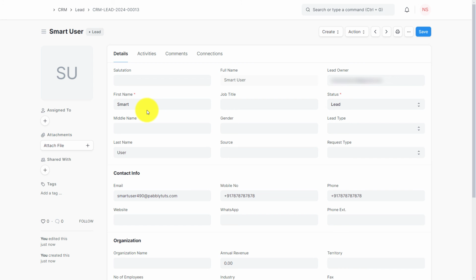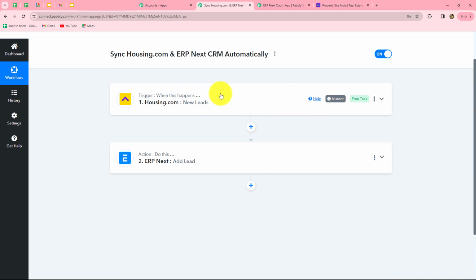So let's go back to Pabbly Connect, and we will summarize what we have done here in the workflow. We have taken two simple steps, trigger and action. In trigger, we have taken housing.com, and in action, we have taken ERPNext CRM. And we have connected both of them with the help of Pabbly Connect in such a way that now whenever we receive a new lead from housing.com, that same lead will be added in ERPNext also. In the same manner, you can very easily sync your housing.com and ERPNext CRM automatically without any manual effort, which will enable you to do effective lead management.